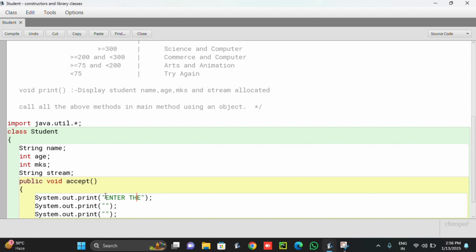In the first print statement, I am writing to accept the name of the student. And in the second, I am writing to accept the age of the student. And in the third, I am writing to accept the marks obtained by the student.